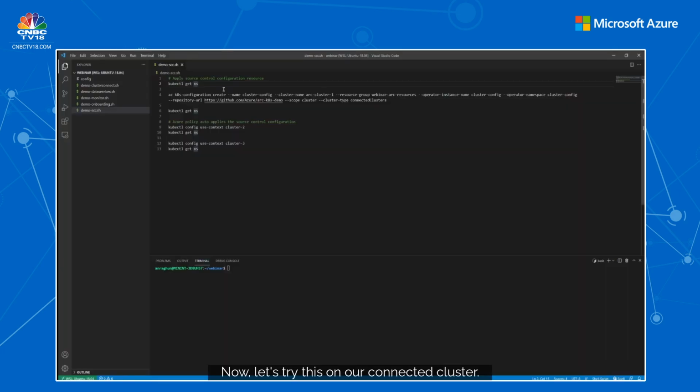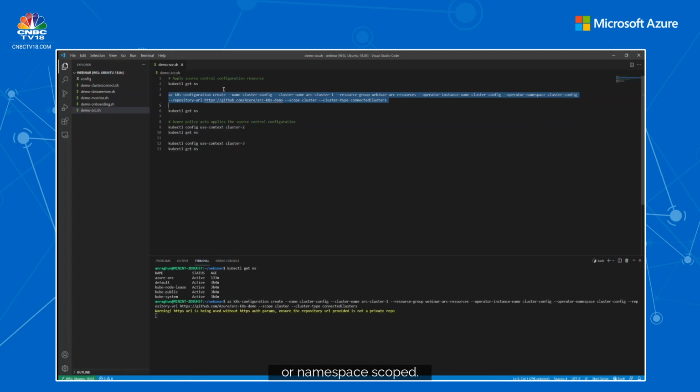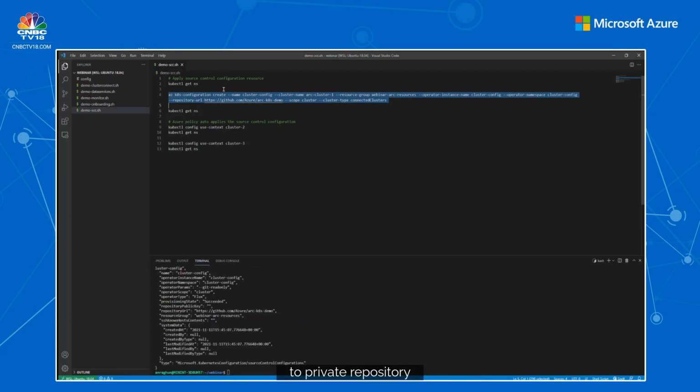Now let's try this on our connected cluster. I'm using the az k8s-configuration command, which takes in a few parameters, including reference to the connected cluster, the Git repository URL, and the scope. These configurations can either be cluster or namespace scoped. For this example, I'm using a public repository, but we also support authentication to private repos via SSH or HTTPS.